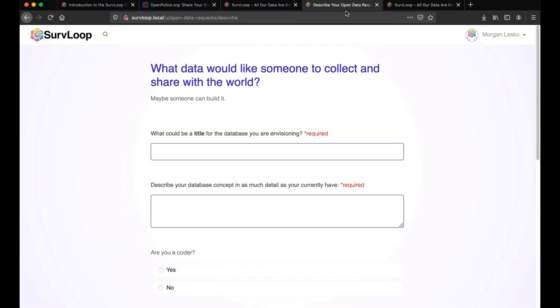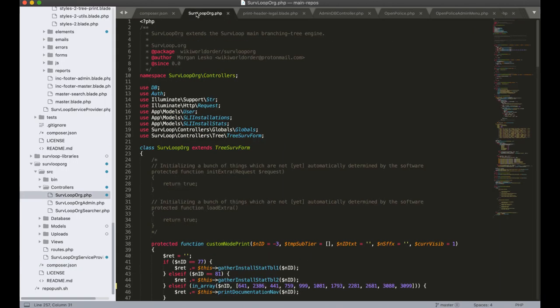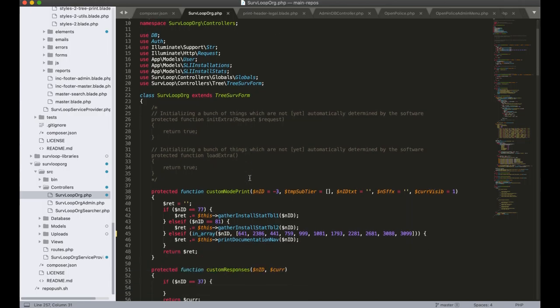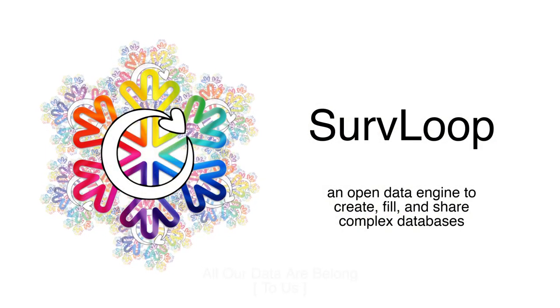But if you want to get more advanced, you'll want to create a custom client installation that extends the Survloop package and engine. This includes extended versions of the main tree traversing area of the codebase, the admin area, and the data searching functionality. For example, it allows you to override specific nodes within any branching tree in your system. This way you can get as complicated as you want, both in your logic and presentation.